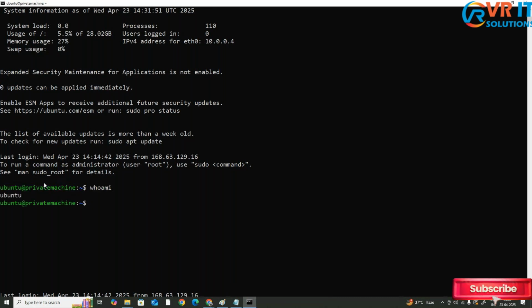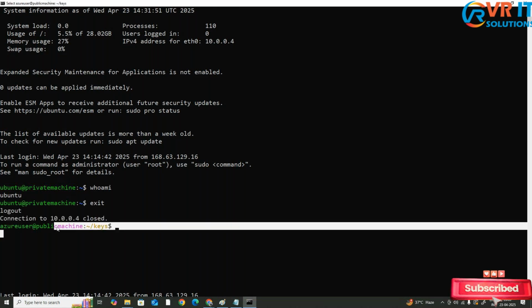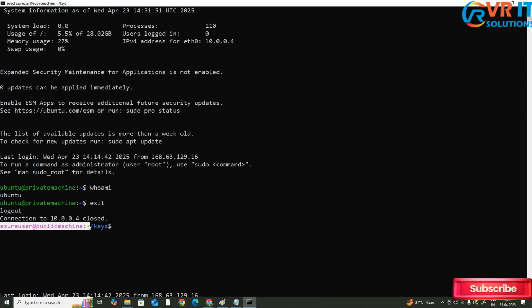And if you exit this private machine, you will go back to the public machine. If you exit that private machine, you will stay in the public machine. So that is how your jump server, or public machine, helps to connect to private machines, private IP related machines, if those machines are part of the same vnet.